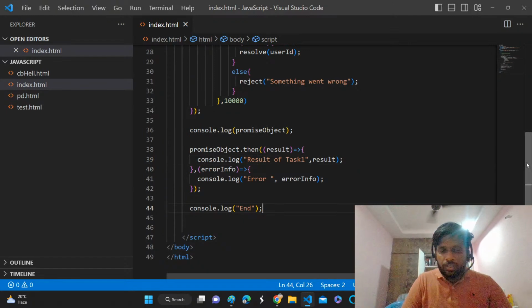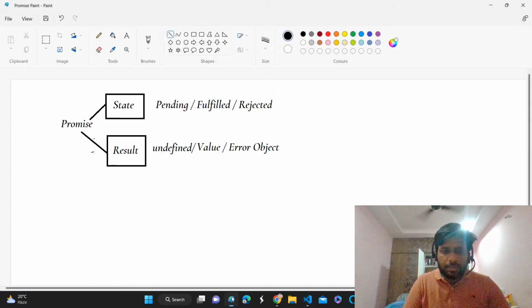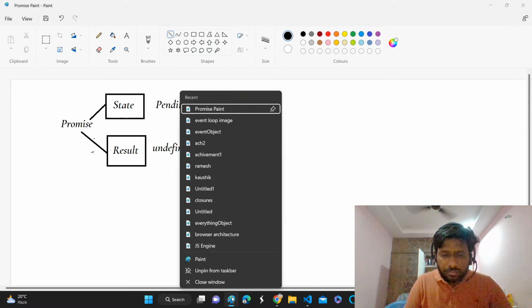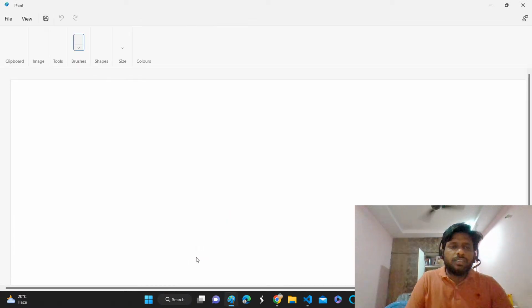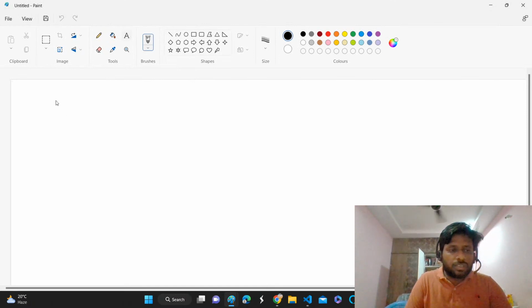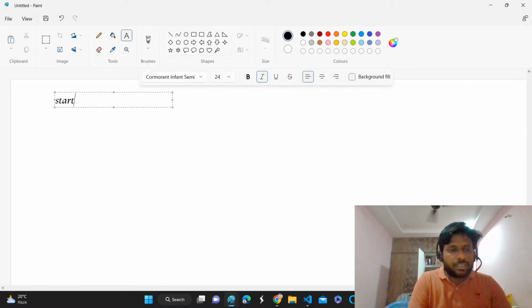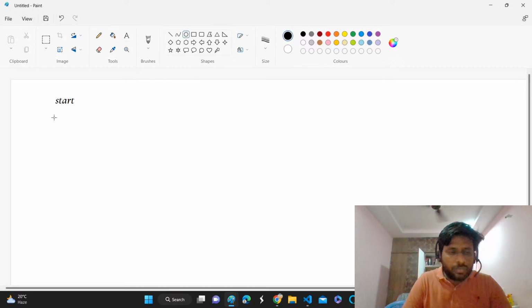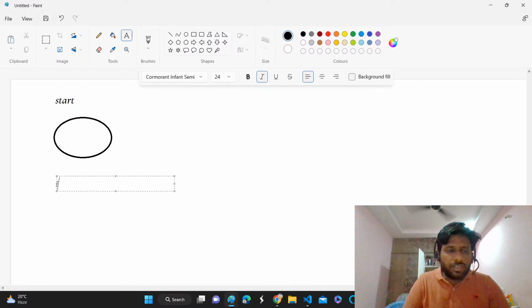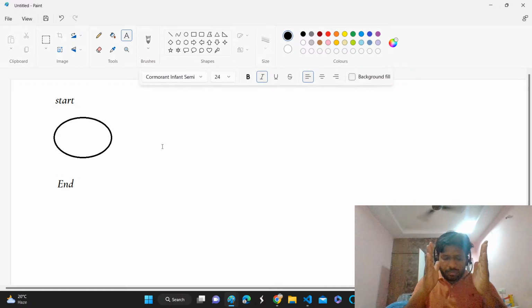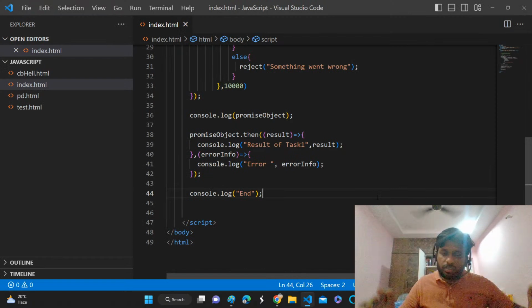Understood? I will explain with the paint. The beautiful thing is, console.log. First, it will print start. And it is giving some object to you, that is a promise object. Let it be. After that, it prints end. Then JavaScript has done that task, that means the call stack. You know, right? Whenever we start executing, it will create a global execution context. Whenever you call a function, it will create an execution context.